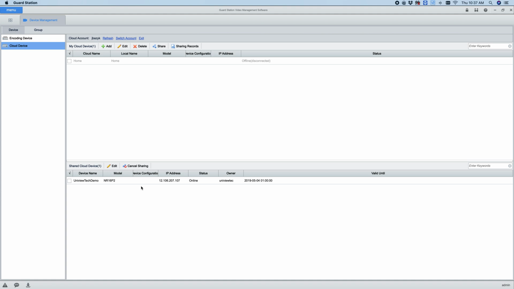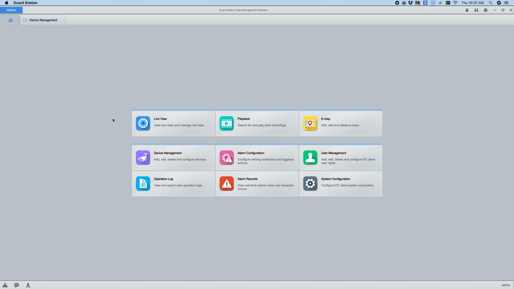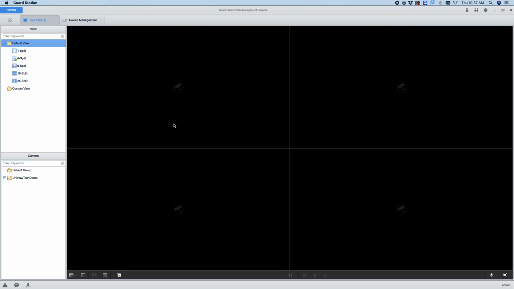I have a demo that's set up here, and basically that's just how it works. You just want to make sure that you're logged in and that you can see these devices and that they're online. To view your cameras, go over here and click Live View.